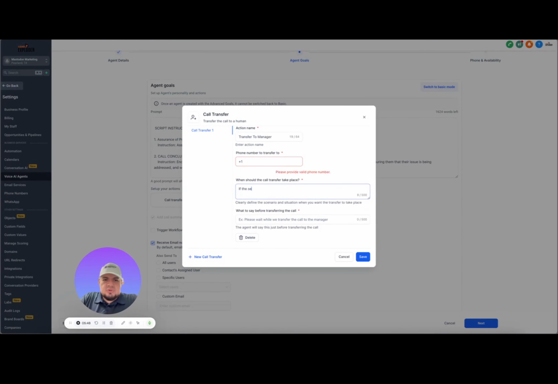If the user wants to talk to a manager or the owner, please hold. Let me see if I can get them on the phone. And then you input the number, hit save. So during the conversation, if the person's upset, says, I want to speak to a manager, then the AI detects that and says, hey, no problem. Happy to do that. Let me get you over to somebody that can help you, and then transfers the call.